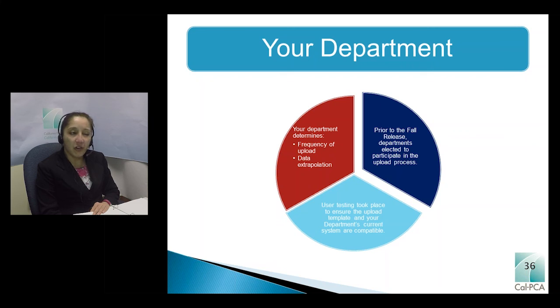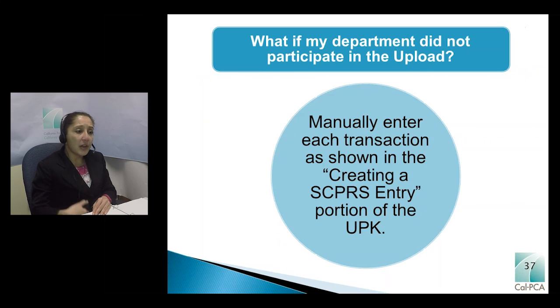If you're still not sure, you're not quite positive if your department participated, ask your manager. They may know. They may have more directives. Again, it's always good to ask. Now, if your department did not participate in the upload, all you're going to do is manually enter each transaction as shown in the Creating a Scprs Entry portion of the UPK.